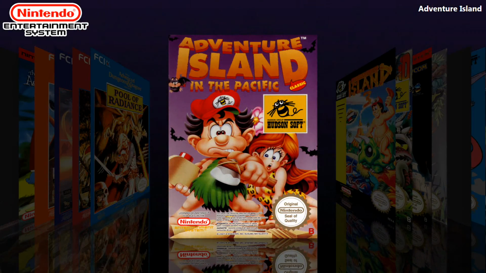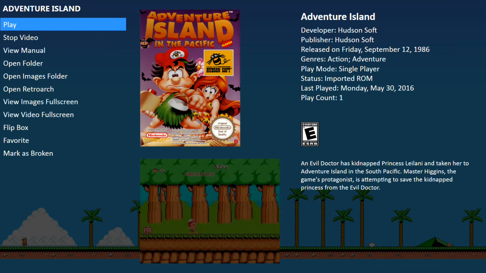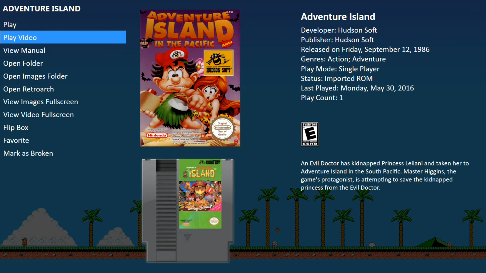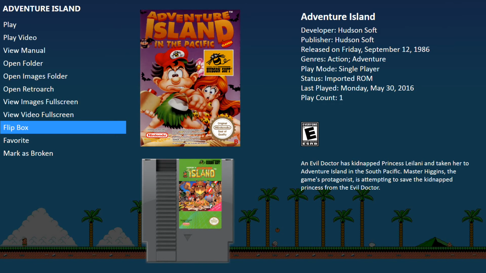Let's just do Adventure Island, and then it comes up. It's going to play the video. And we can stop that video. And it tells you all the information on the game. At that point, you can play the game. You can mark it as broken. You can flip the box, which is pretty cool. So, a lot of cool things for this program.